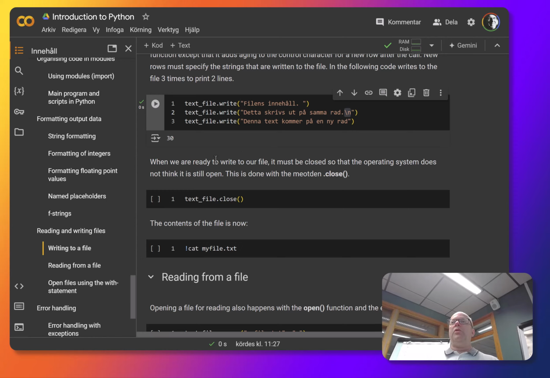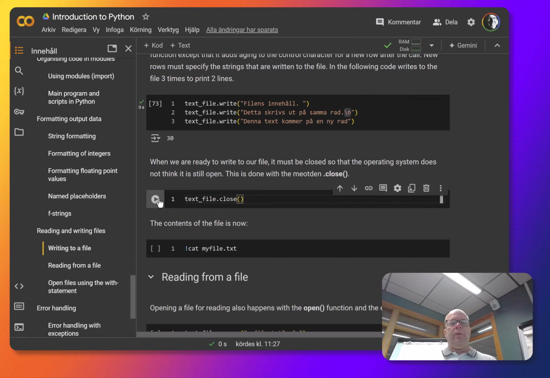And then when you're done with your file writing, you need to close the file. Tell the operating system, I'm done. Because many operating systems optimize file writing, so they don't write to disk immediately. They write to a cache somewhere. And if you want to make sure that it's okay to write it down to disk, you tell the operating system to close it, and that is done with the close method of the text file object.